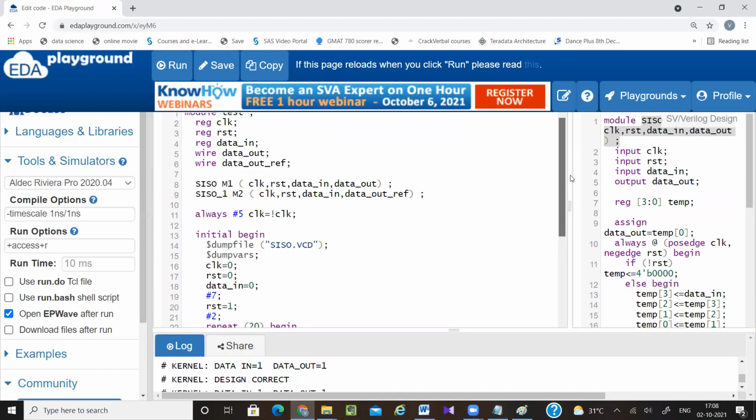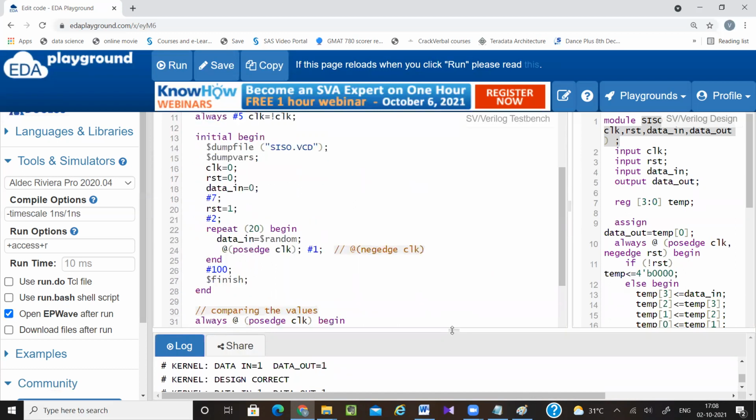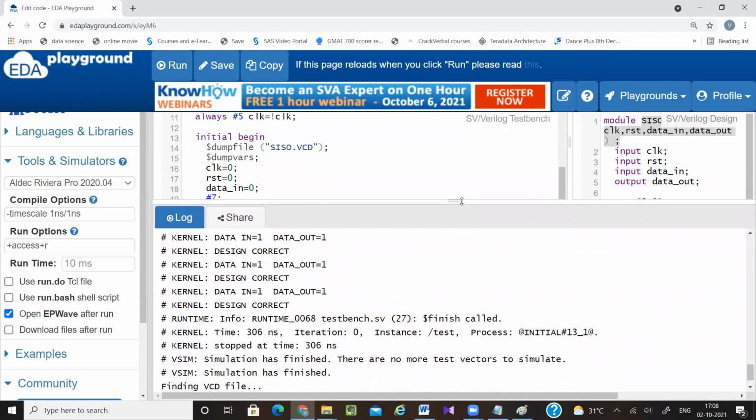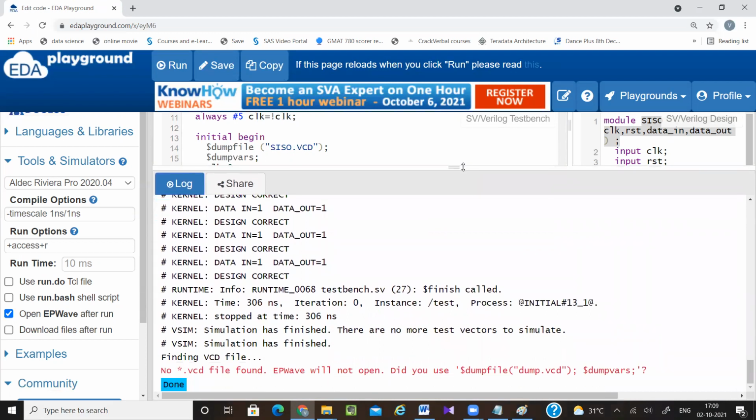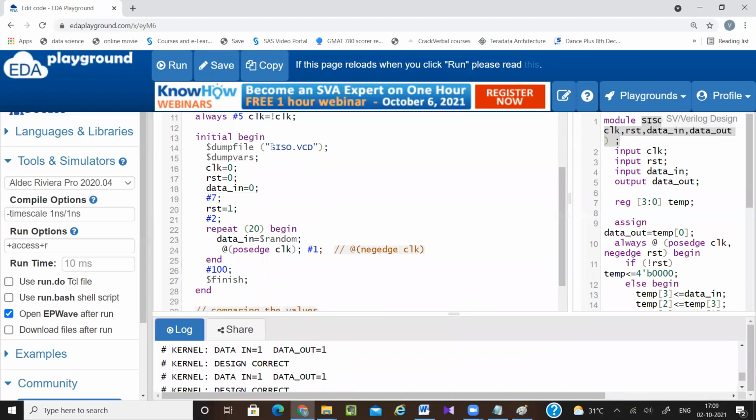Okay, $dumpfile. Only $dumpfile, $dumpvars.